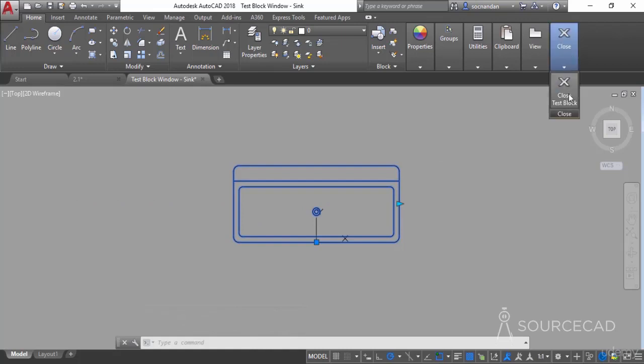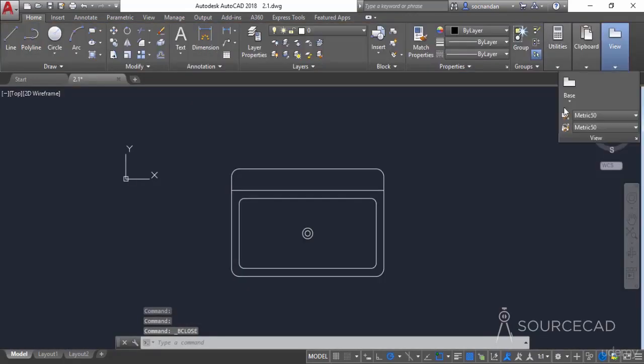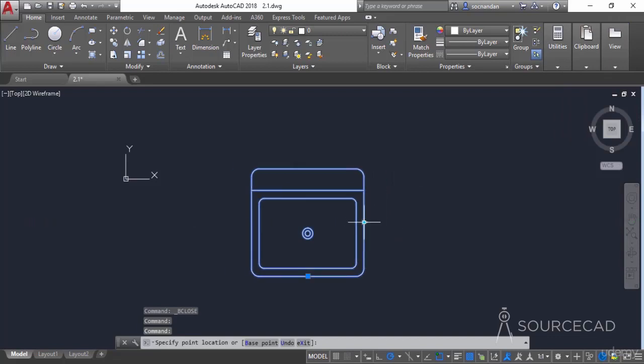So now let's close this test block window, and also let's save the block and close block editor, and here we have the final dynamic block with the applied properties.